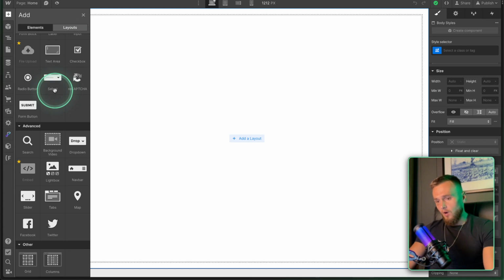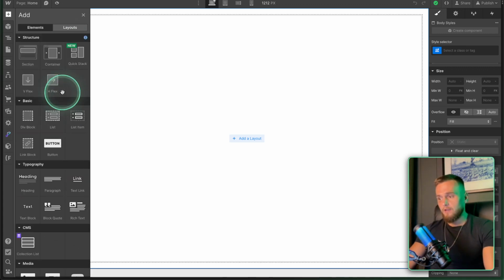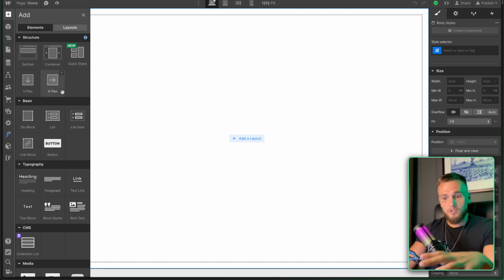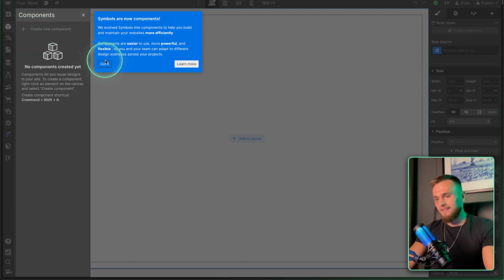So I advise using all of the components within here because you're never going to miss a key important feature that you're supposed to be adding to certain components. Right, the next one is components.